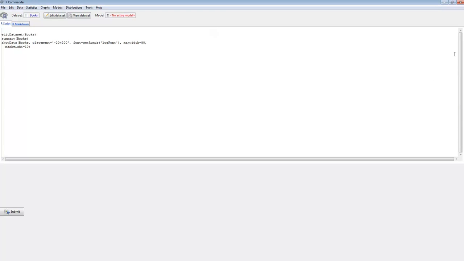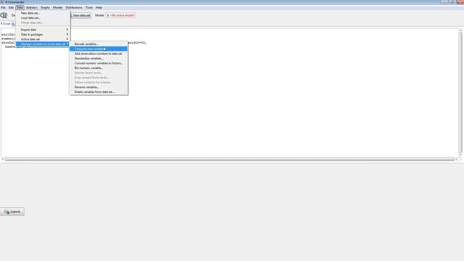Let's close this up right here. We have a problem with the data because R Commander is not recognizing this data as a grouping variable, and we actually want to have 2 groups. We want a group that read one book and another group that read the other. So what I'm going to do is convert this numerical variable, which is called books right now, into a factor.